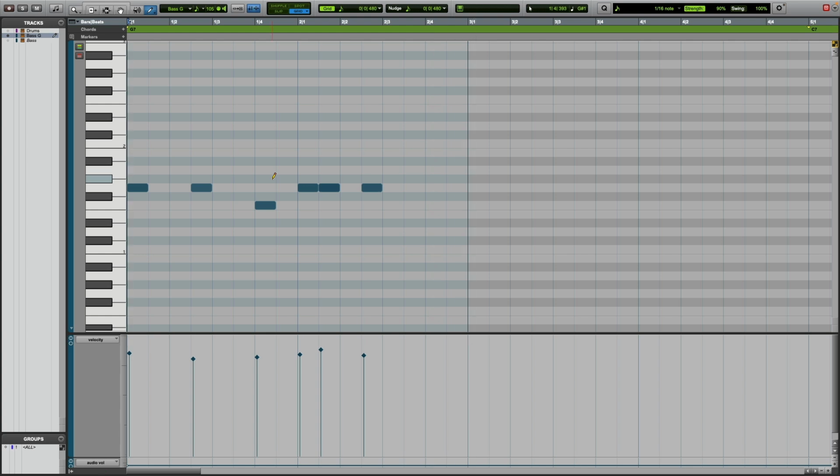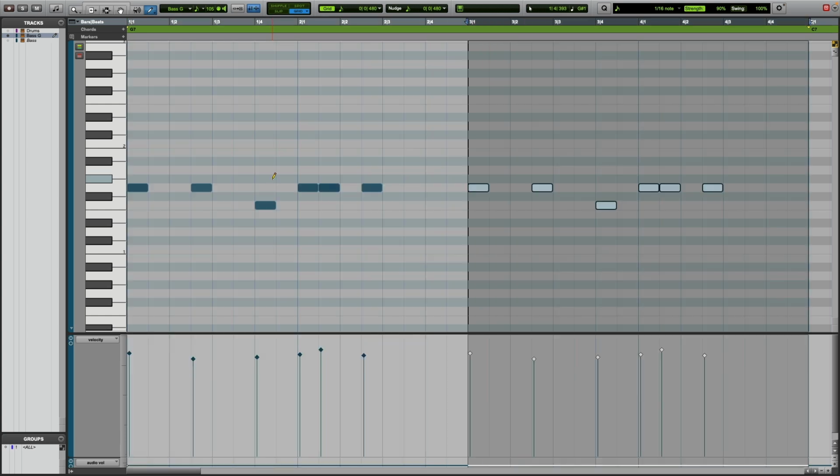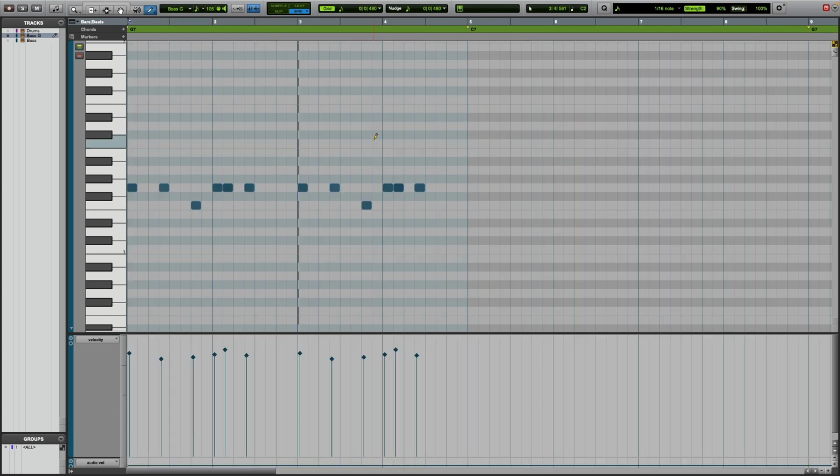Not bad. Now let me duplicate this first bar. Now I have a bass line for the first 4 bars. And in bar 5, the chord progression moves to a C7 chord.